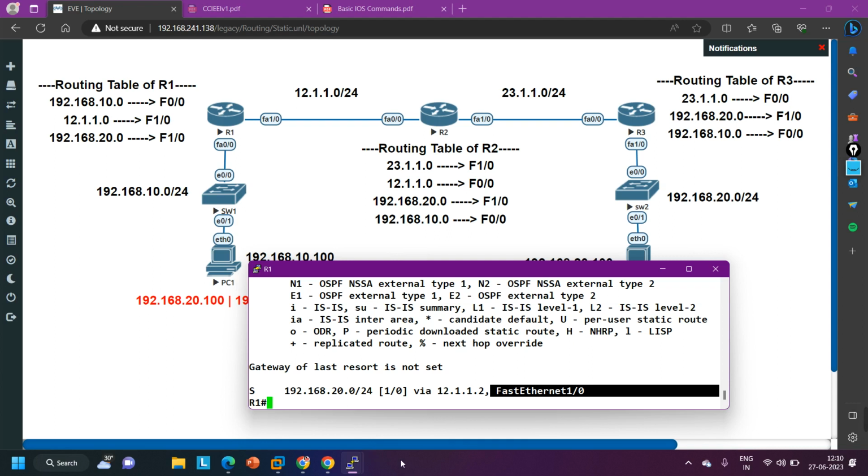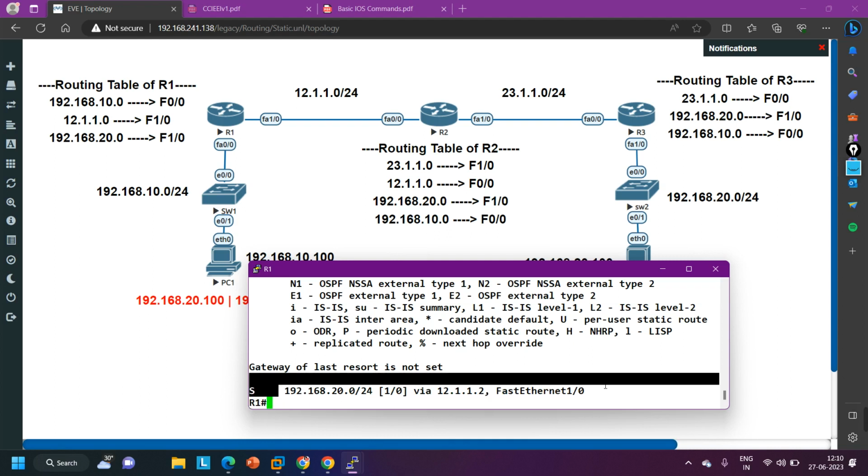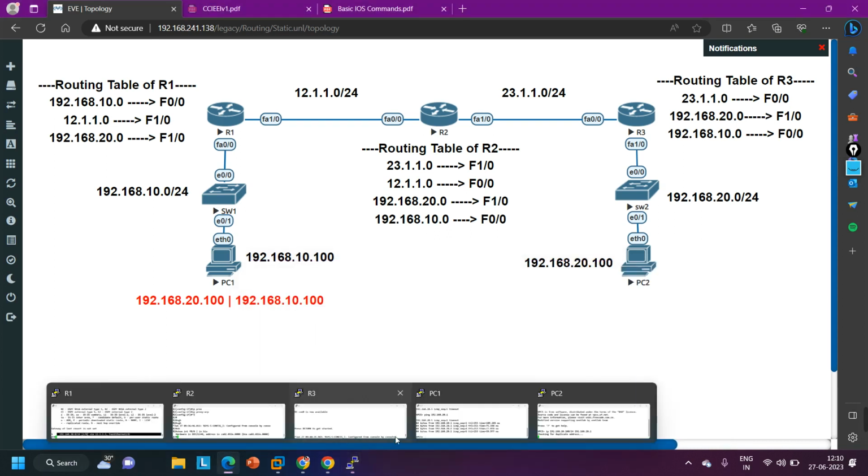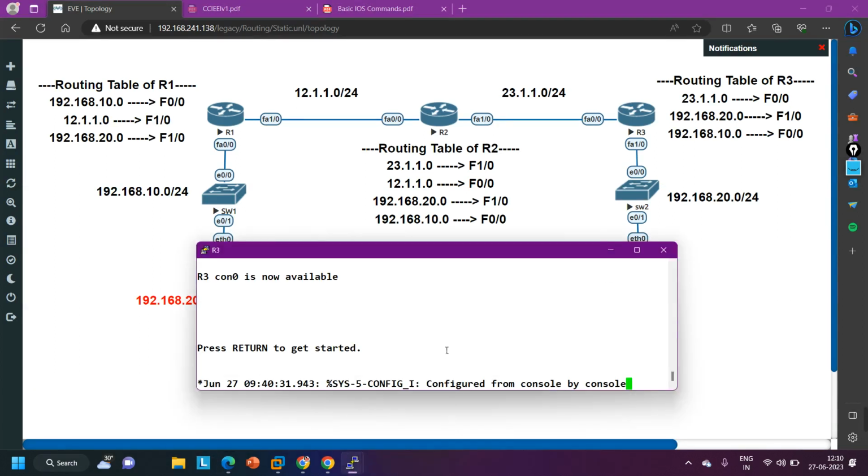Getting my point? So whenever we need to configure static routing, we should configure it by using the exit interface and also the next hop IP address. Is it clear to everyone? And now you can see the PCs are able to ping each other as well.